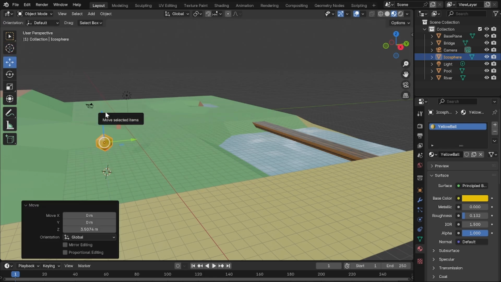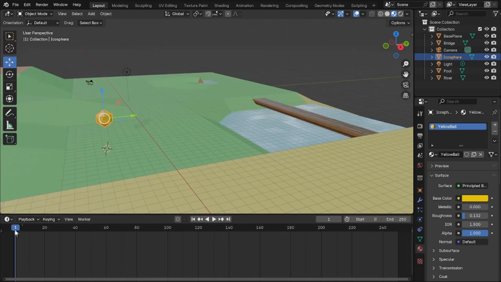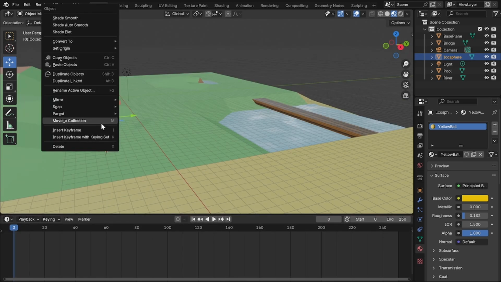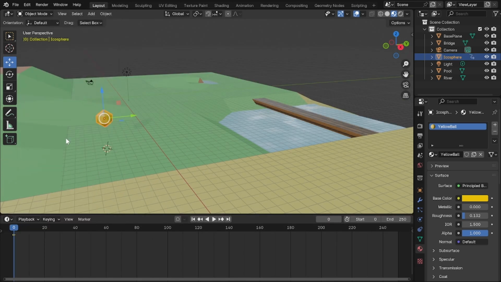A key point is that the first frame should be on frame 0. When this is exported, the 0 will be used by the conversion program to recognise that the object file really is an animation.